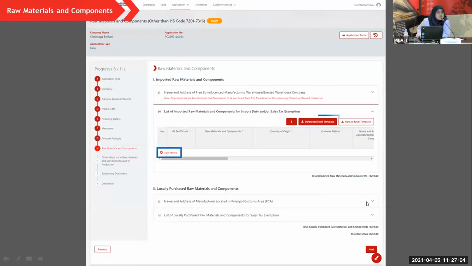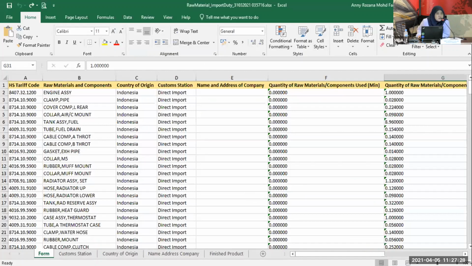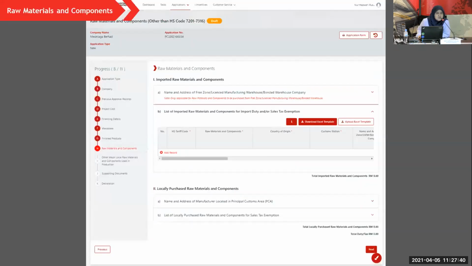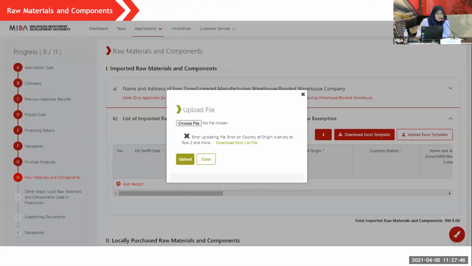Okay, so the next section, similar to manpower, you have the option whether to fill in the information and items using the form, or we provide an Excel template. If you have hundreds of items, you can use the Excel. You can download the Excel template. This is an example of the raw material component Excel template. Accordingly, you fill in all the items and all the required information. Once you have filled in, you can upload the Excel by clicking the button here.